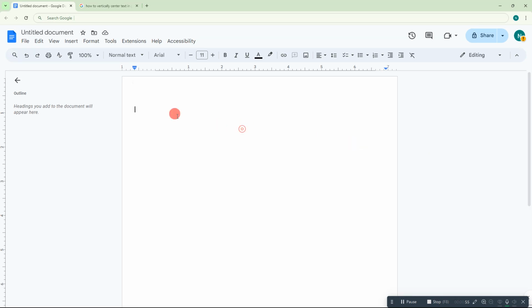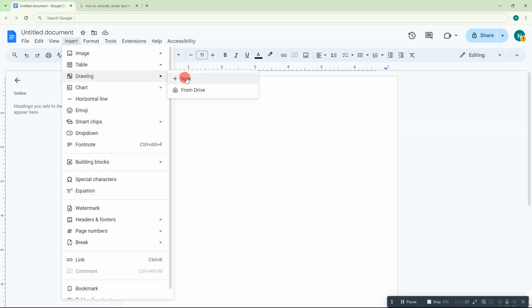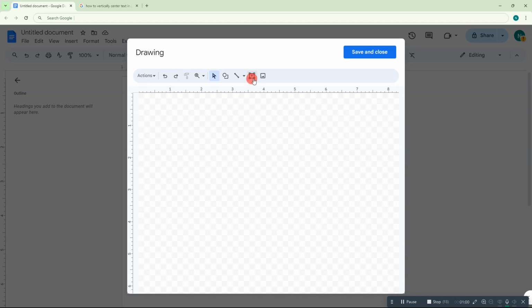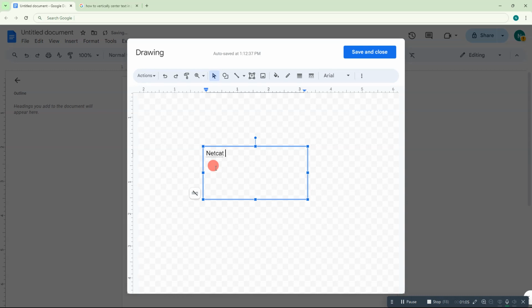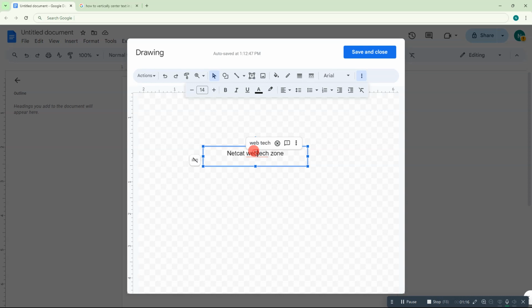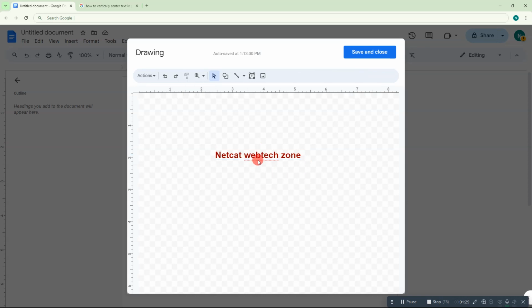The first method is, you can simply go to Insert, go to Drawing, go to New, click on this text box, drag it and type your text like this. Just select the text, go to this three dot option, make it center align. You can change the size, color, and anything else. If you want to customize, you can customize like this. Just change the size here. Okay, so it has been done.